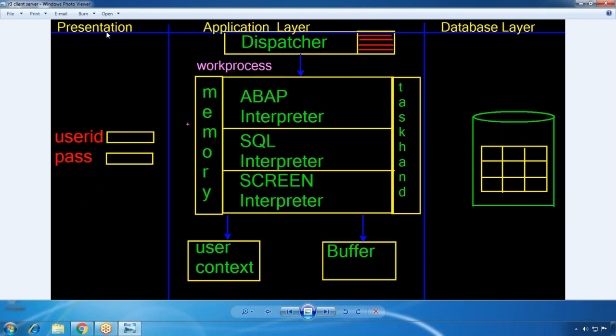GUI can be installed on multiple operating systems. The presentation layer is installed at the user side. Once we log into SAP through the presentation layer using the user ID and password, we can send a number of requests. Those requests are processed in the application layer only. After processing the user request, finally the data will be stored in the database layer only.